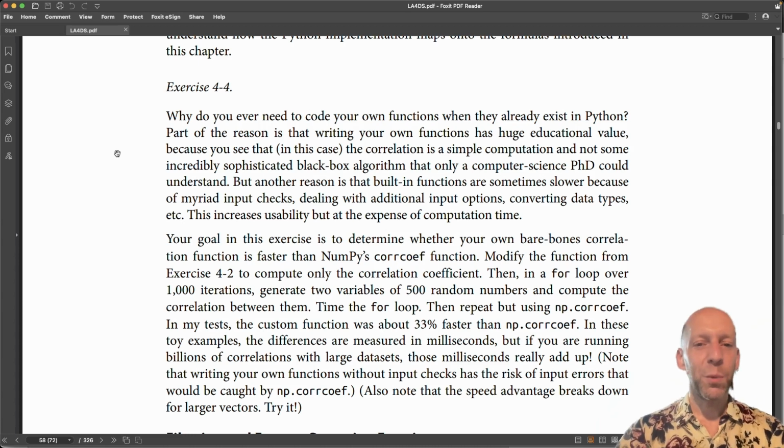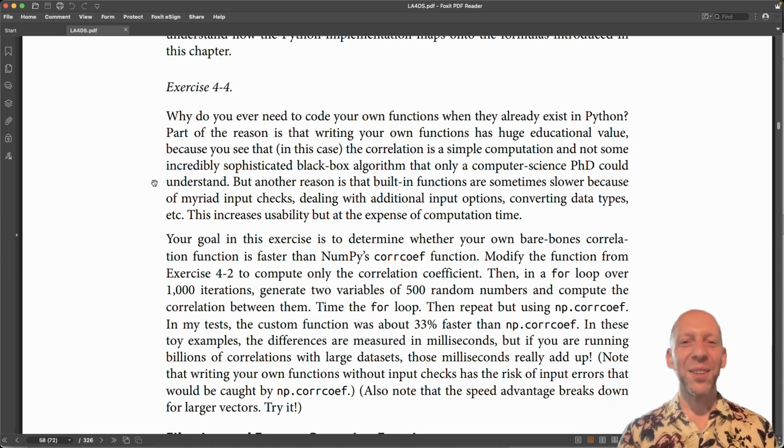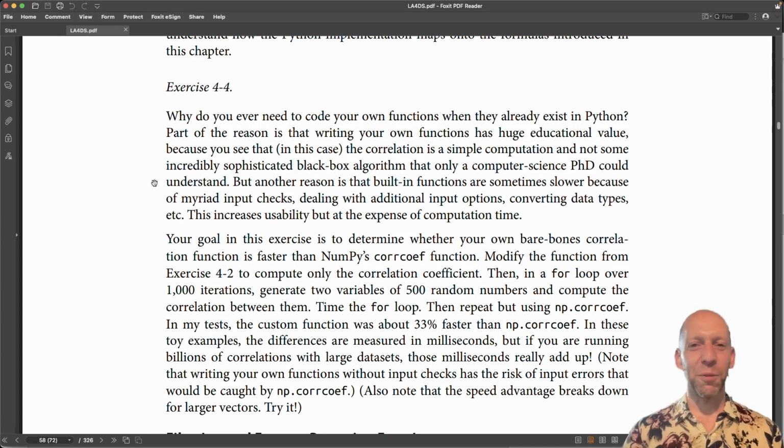Okay, now what I would like you to do in this exercise is basically code or compare the computation time of your correlation coefficient function with the NumPy corrcoef function. And the goal will be to see basically who is faster. Is your code faster, or is NumPy's correlation coefficient faster?